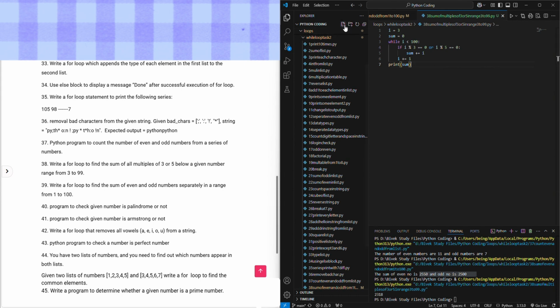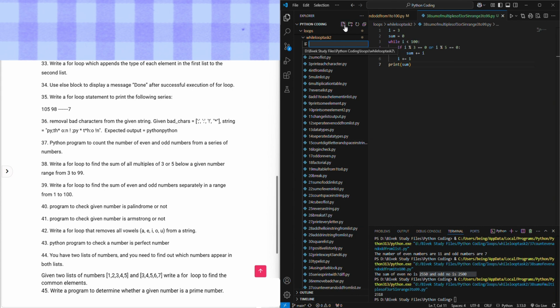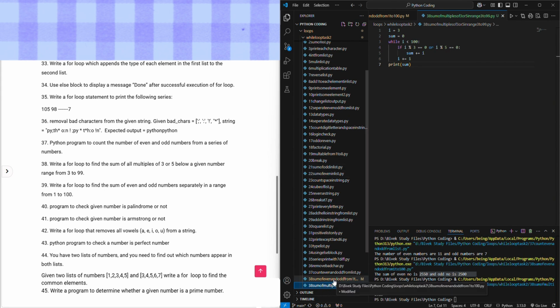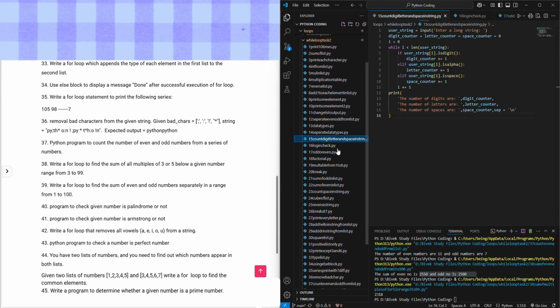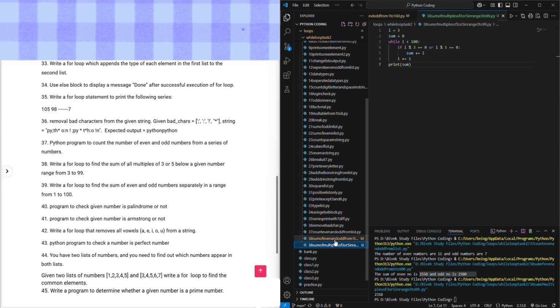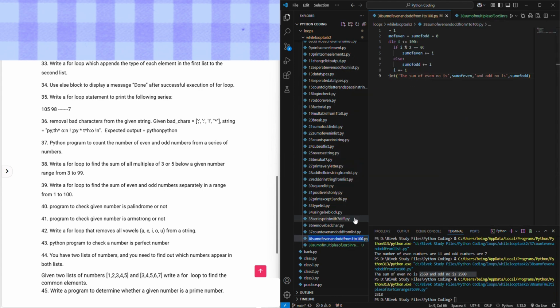Okay, let's move to another, 39. Find the sum of even and, I think I have done sum of even and odd. Okay, so that's why. Okay, I've already done it. This is question 39.